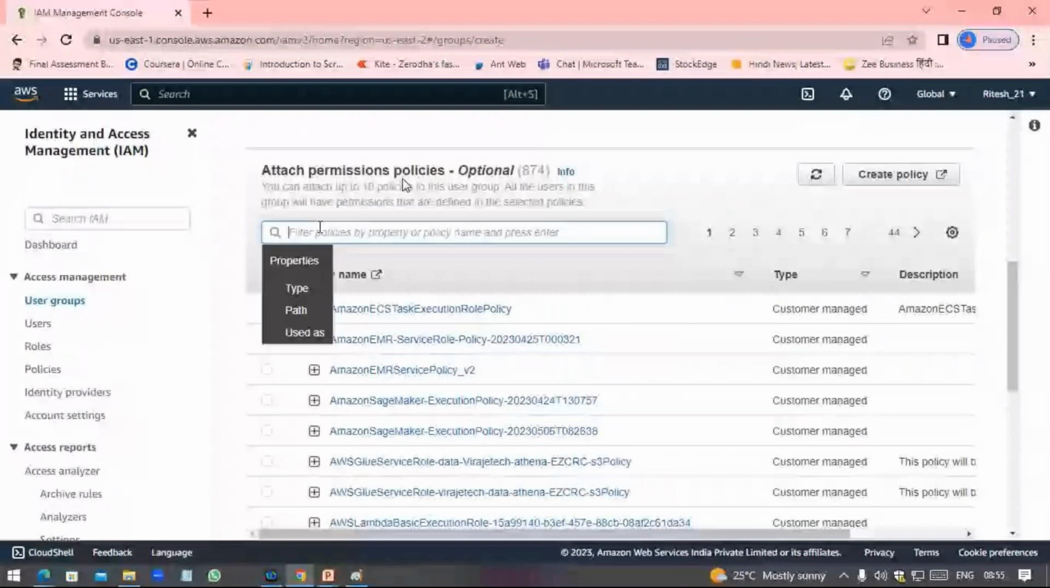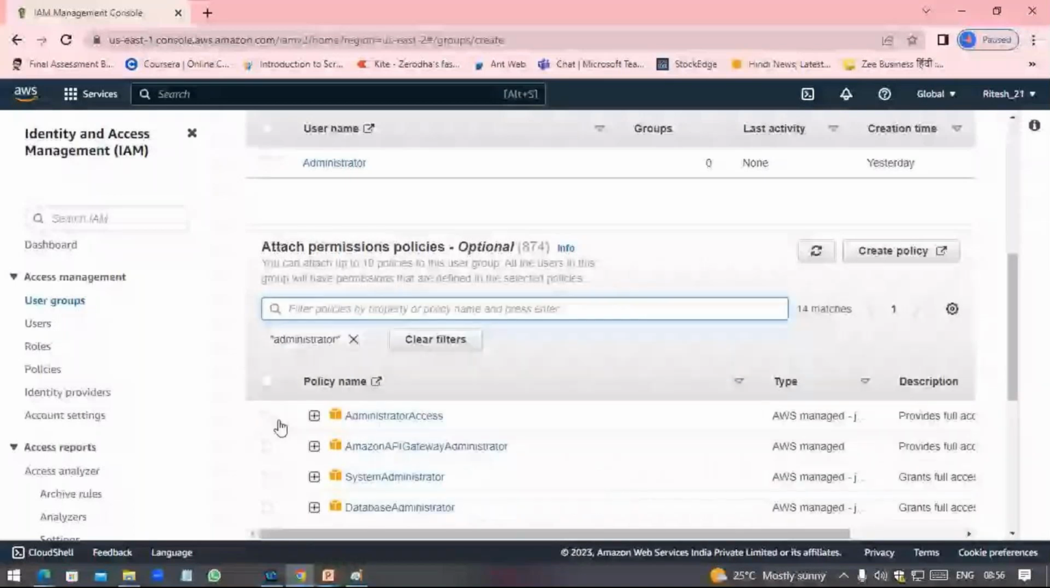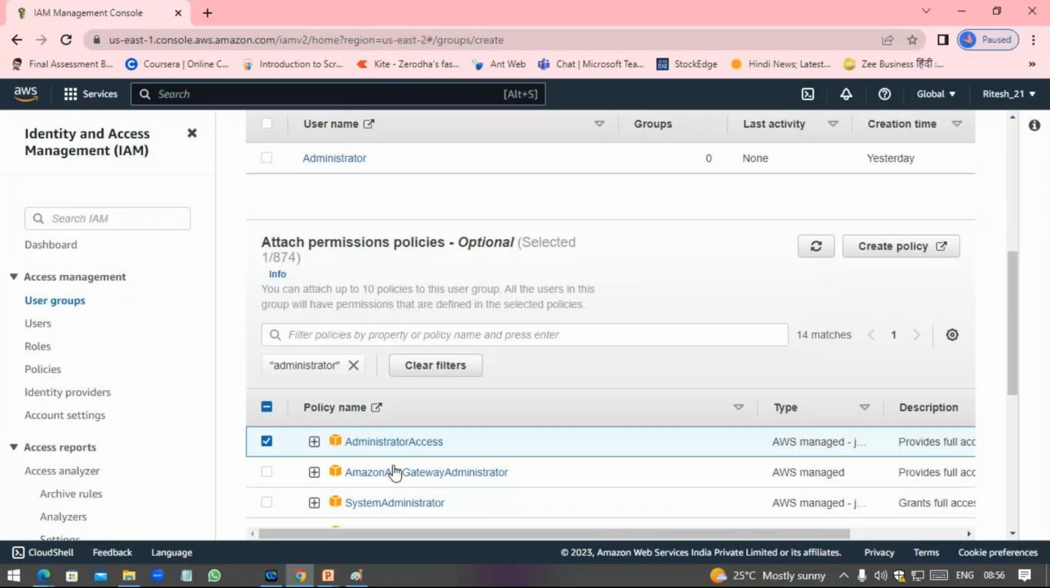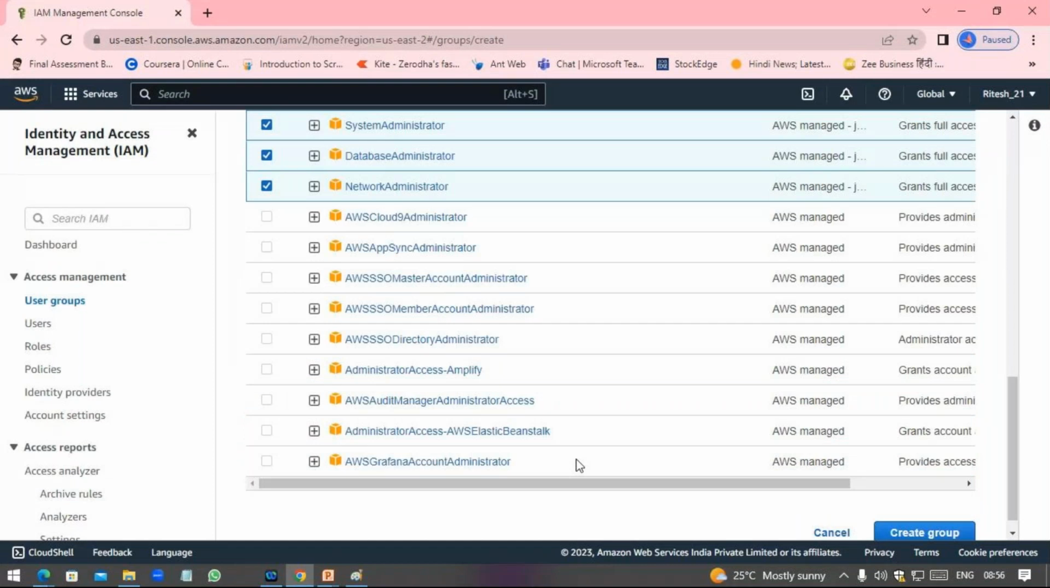So this is the user group we are creating, and here we are attaching the permission policy, which means authorizations, what things are allowed to do, whoever is mapped as a user of this group. Okay, so give the administrator access: system administrator, database administrator, network administrator. So basically, whoever is part of this group will have this administrator access. Okay, create group.